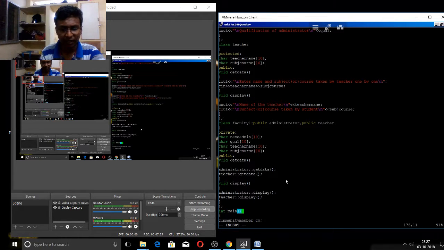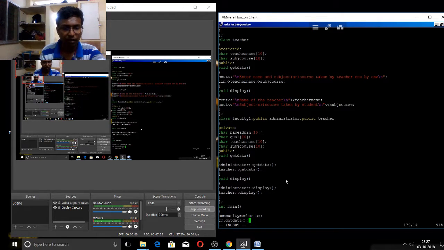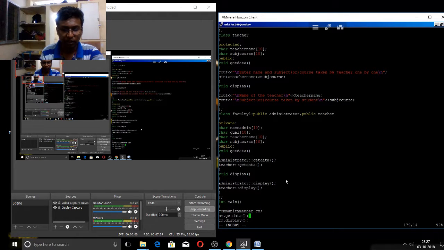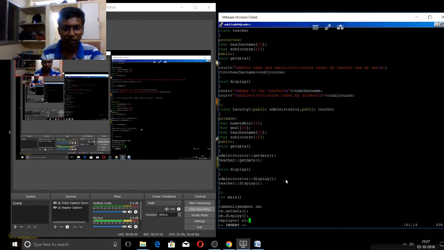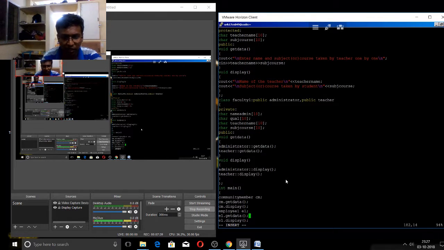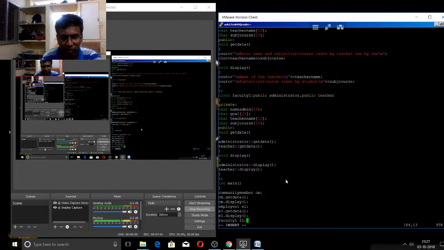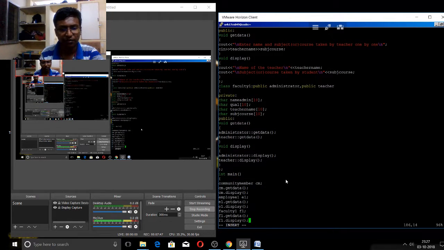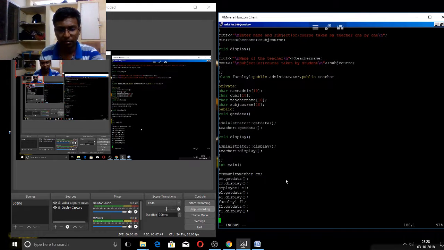And then we are declaring int main. We are making community member, which is the first base class. Then we are getting the data for the first single inheritance, getting data and displaying data. This is the second single inheritance, employee E1, where we are getting the data for the employee and displaying it. And then this is the third single inheritance. We are getting the data for the faculty F1. We are getting the data and we are displaying the data. So this is the end of the program.